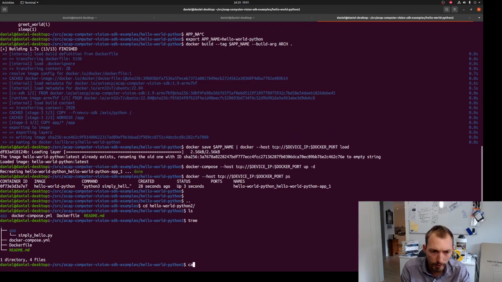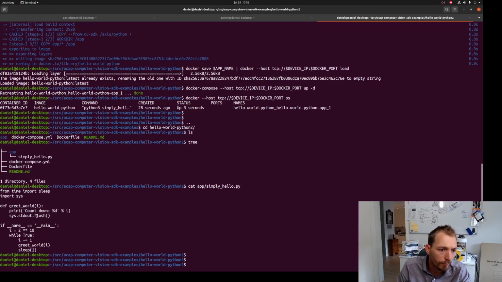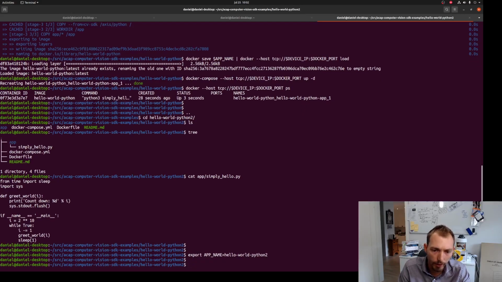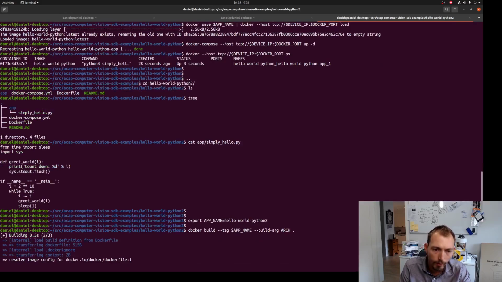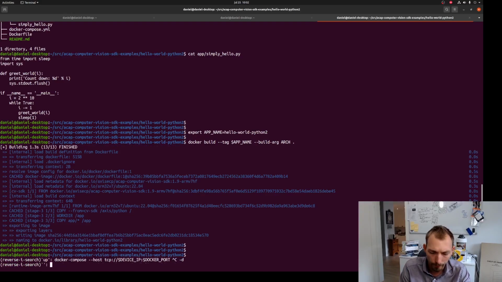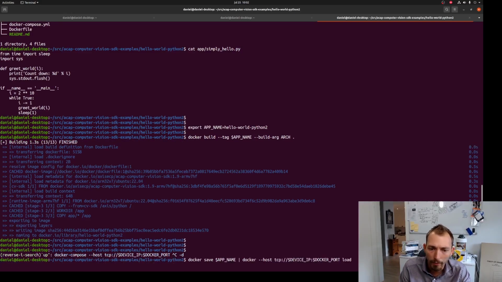So this application is very similar. The only difference is that this application is counting down from 1024 instead of counting up. So we need to use another application name to make sure that it's another application. And then we build this application. And then we deploy, first we're going to send the image over to the camera device.